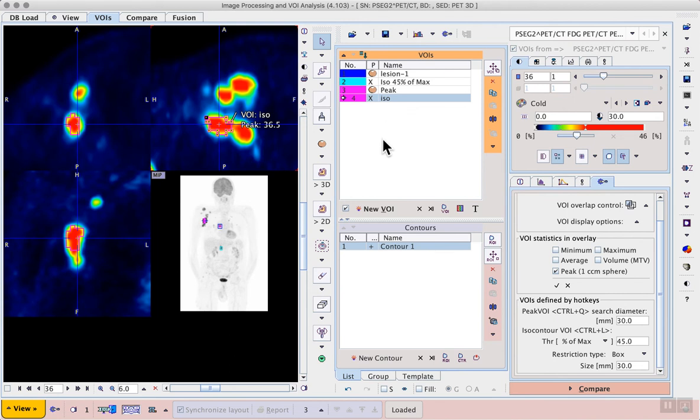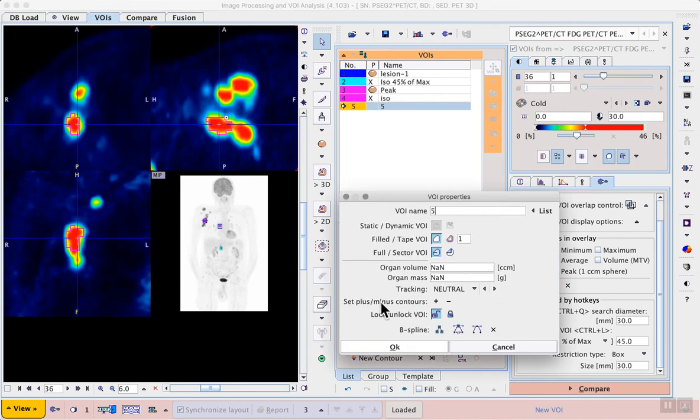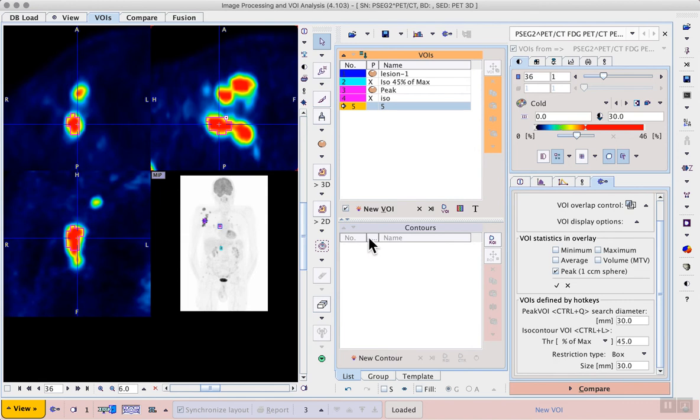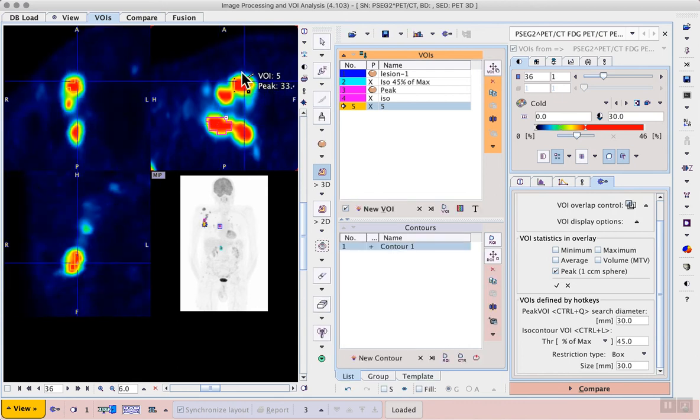Another alternative is one-click 3D isocontouring, where the pixel we click on becomes the threshold. This is less reproducible, but it can be useful for quick exploration of the data. Again, we can create a new empty VOI. Then we can select this 3D hot isocontouring tool, and then we click on the boundary of another lesion, defining that as the threshold and creating our contours.